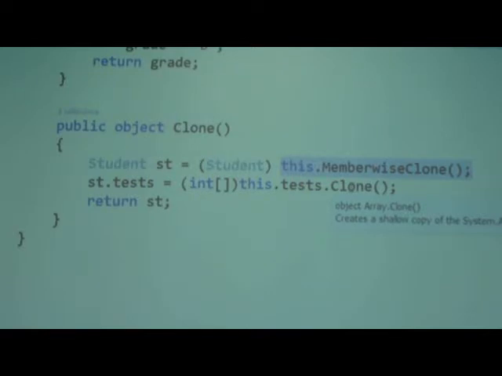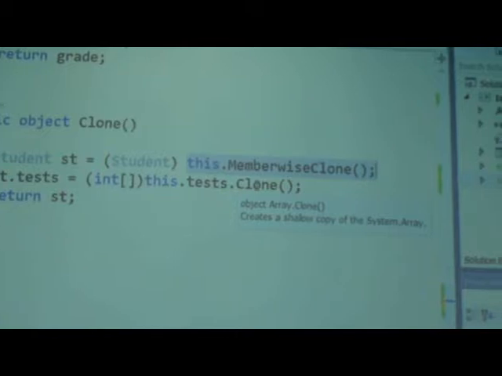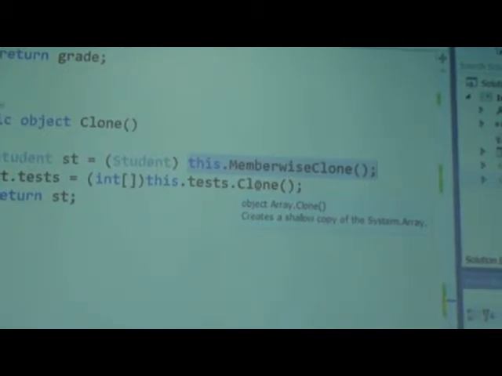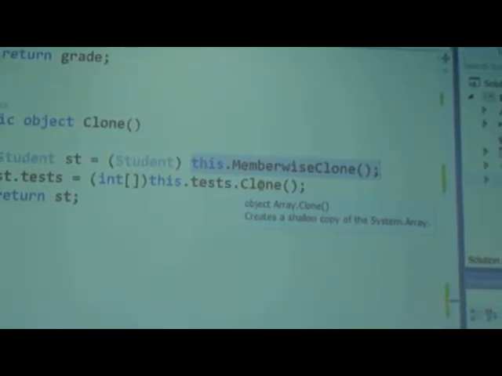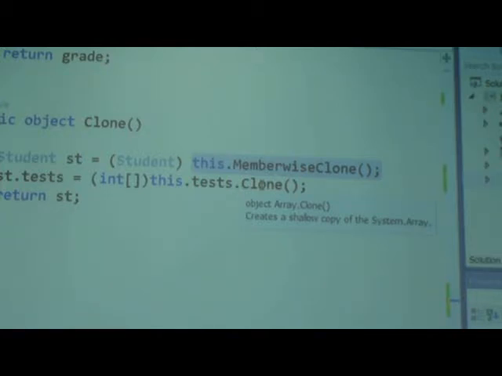Even the tests Clone shows shallow copy. Clone, shallow copy of the System array. Right, but remember what's contained inside the array? Just integers. So shallow copy for integers works. But if it was an array of students, then it will not work. Okay. So MemberwiseClone will also copy the tests. It will copy the tests, but it will do it like st.tests equal to this.tests. It will not go inside the array and copy one element at a time.